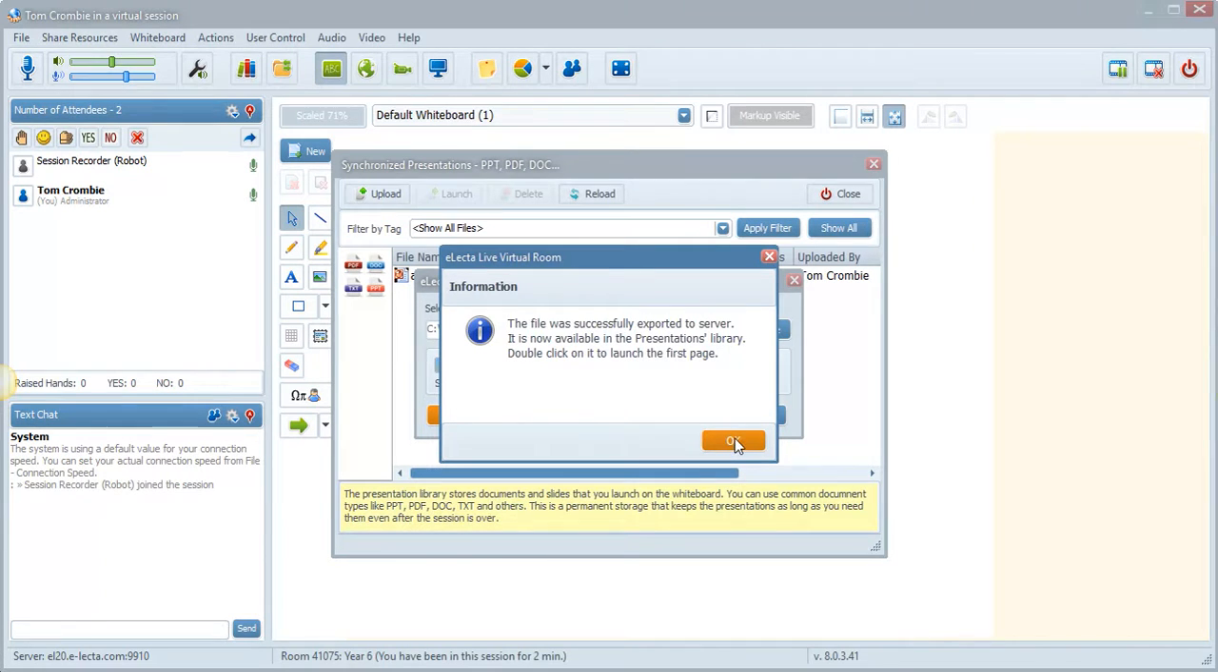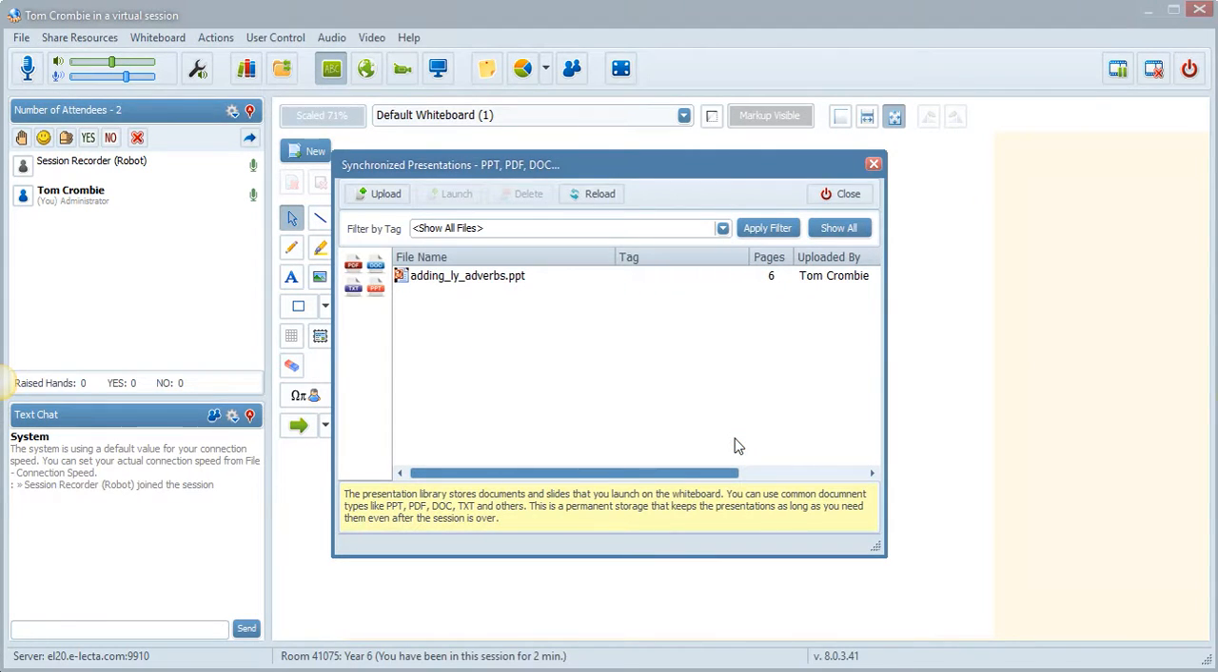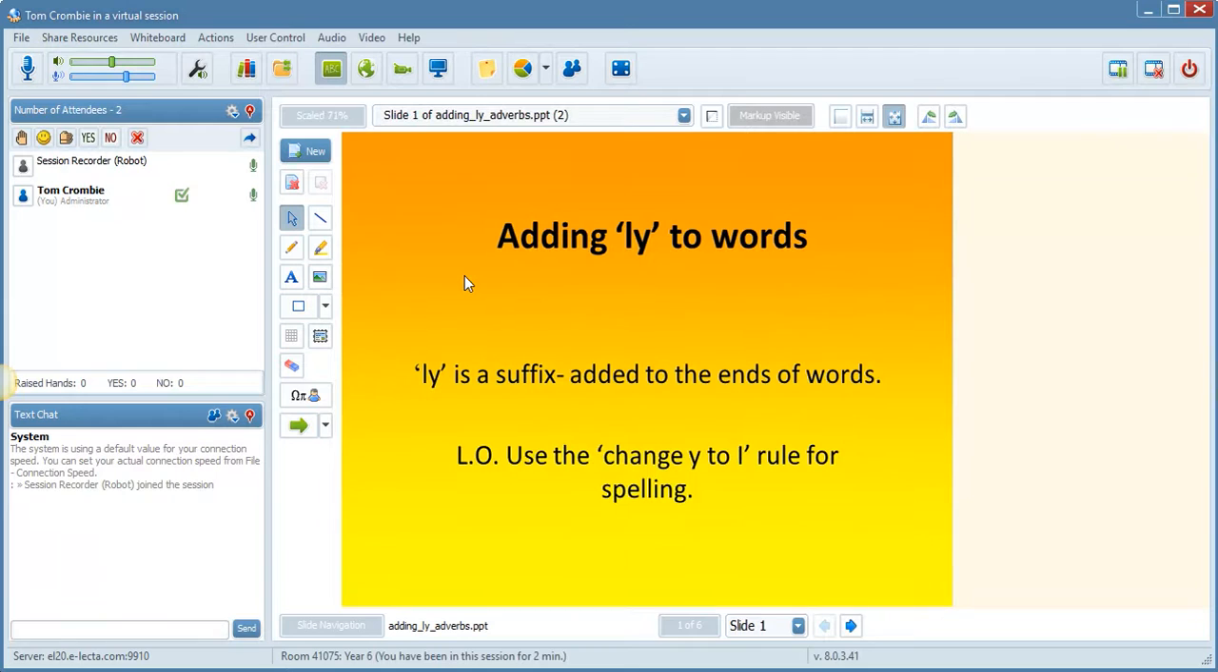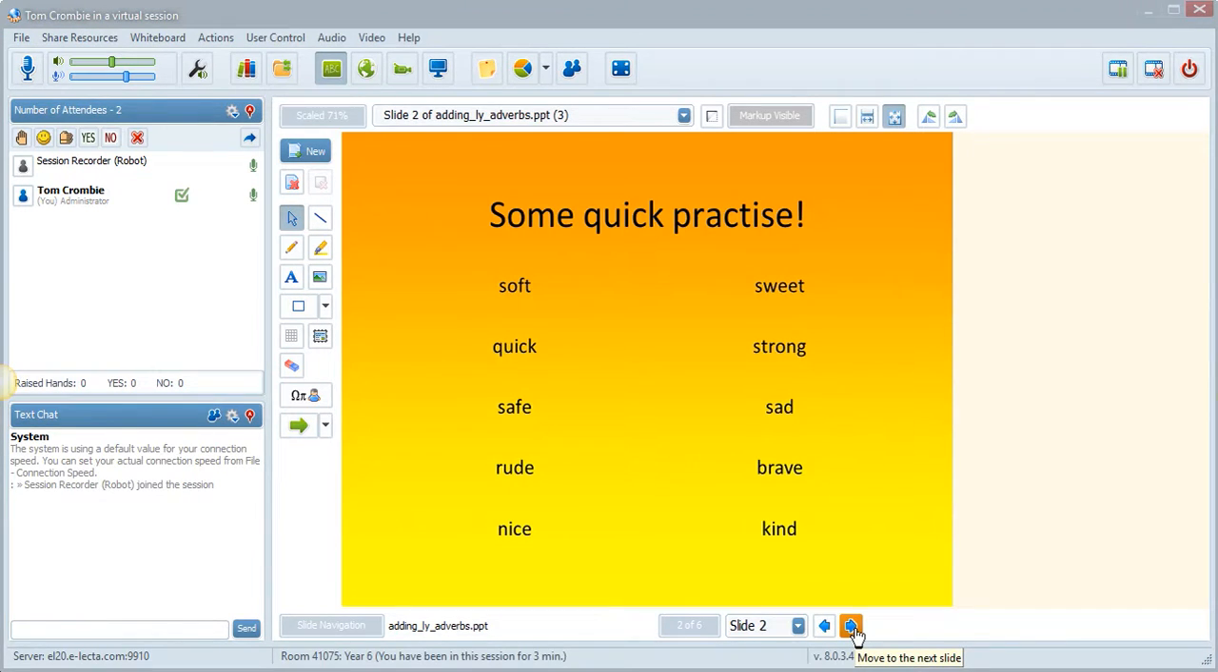Okay, so there we go. Now it is loaded. Now this can be done at any time. This could be preloaded in. And then to launch it, all we're going to do is we're going to double click it and it brings it up as a PowerPoint presentation. Down at the bottom right here, we have the option to move to the next slide. Okay, so we can move back and forward slides.